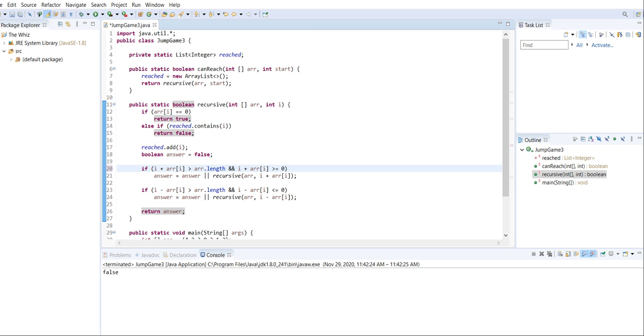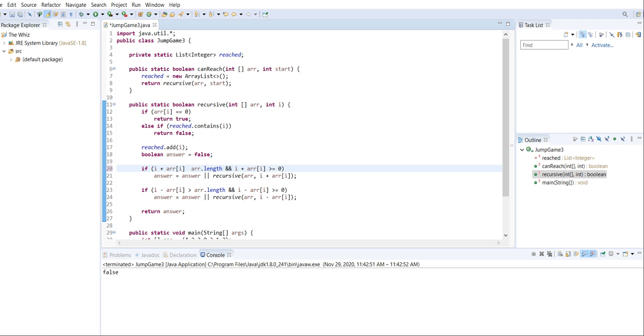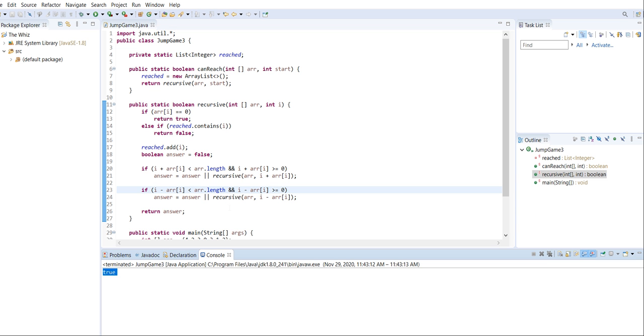Okay, so it seems like I made a silly mistake. We're going to change these to greater than 0. And then now we need to change these to less than. And now let's run our code. Now we get the expected value of true.